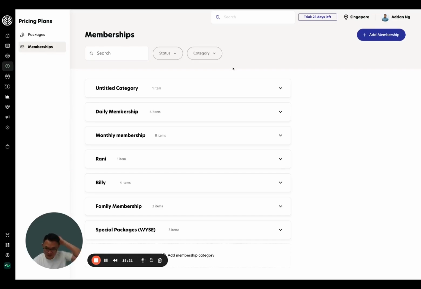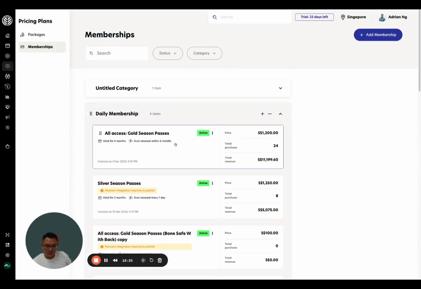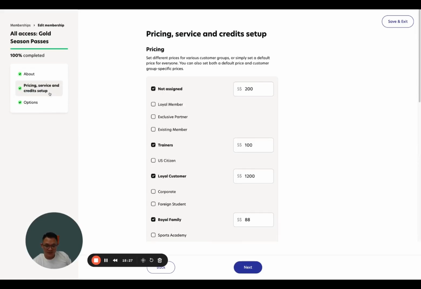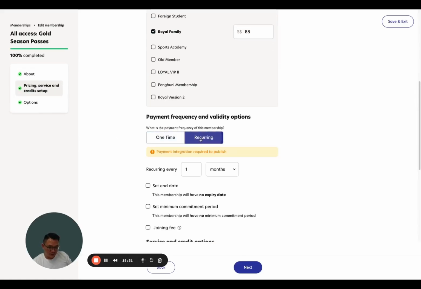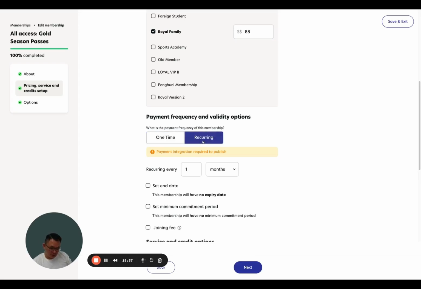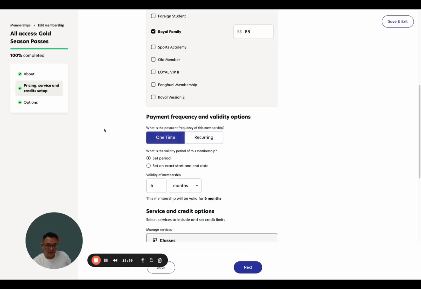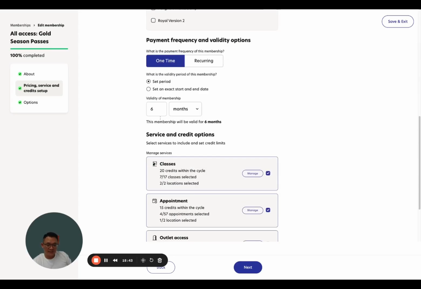The next thing will be memberships. So memberships, almost the same. The only key difference is memberships, we allow you to create a one-time or recurring membership. One time, you can purchase it with whatever payment methods. Recurring, only credit card. One time, $200.